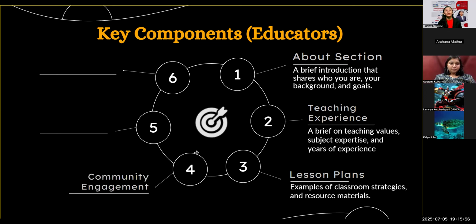As I said, it is a very important part of a portfolio, even for educators. So whether you have done any work in education reforms or mentoring or any kind of school programs, you can always add it in a portfolio.